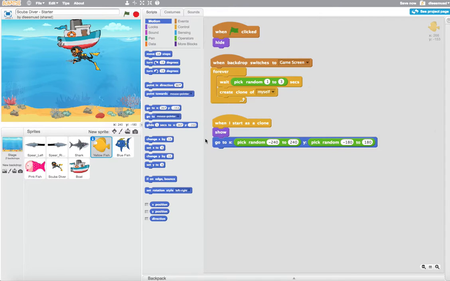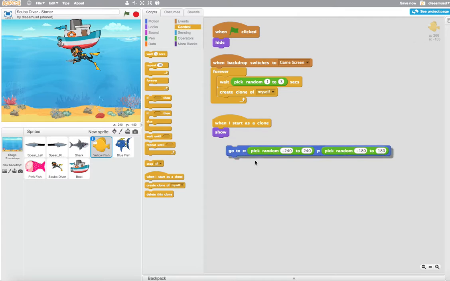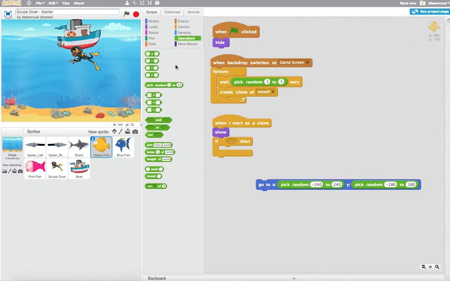So in order for that to happen, our program needs to make a decision, right? Should I put him on the left side or should I put the fish on the right side? And the way our programs make decisions, any program makes a decision, is with an if statement. So we go to control, we get an if block, right? And so we're going to unhook this here, and we're going to put our if block there, and we're going to say if.